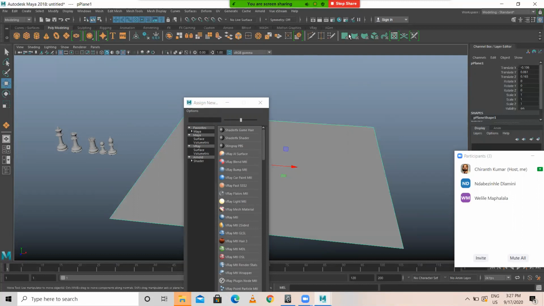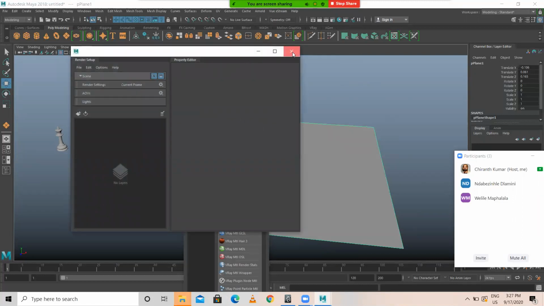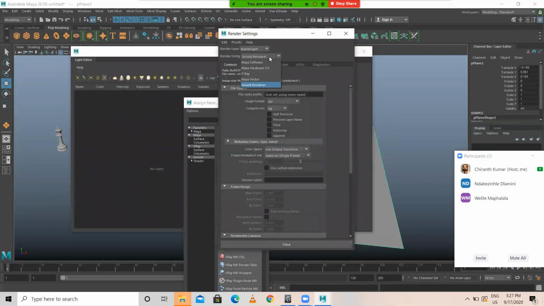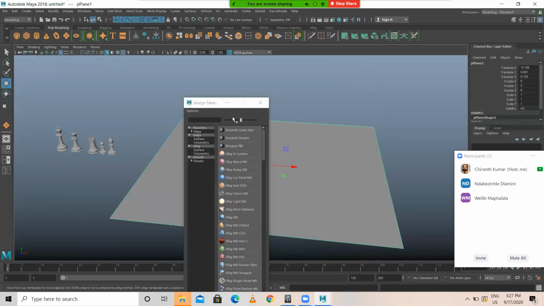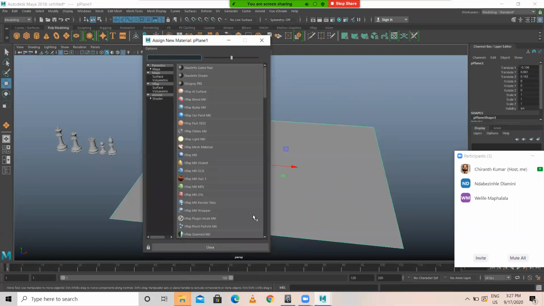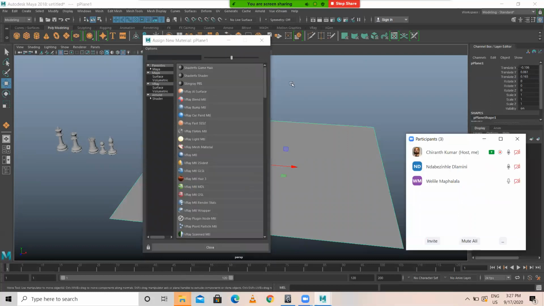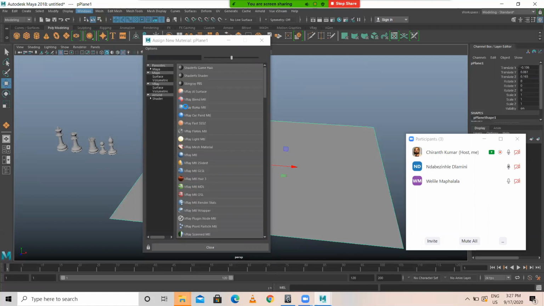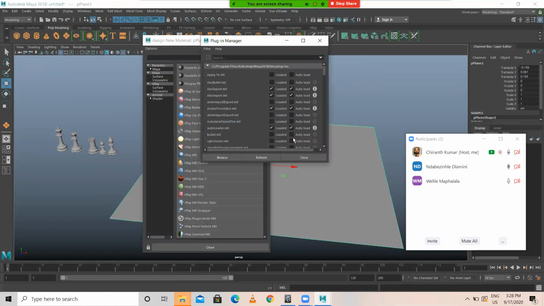Go to render settings. Wait, sir. Sorry, sir. Yeah, tell me. My Maya doesn't have V-Ray or Arnold. It only has Maya software, hardware, and vector. Which version? 2018. Go to Windows, plugin manager. I've tried with M2A. Well, Arnold doesn't work.